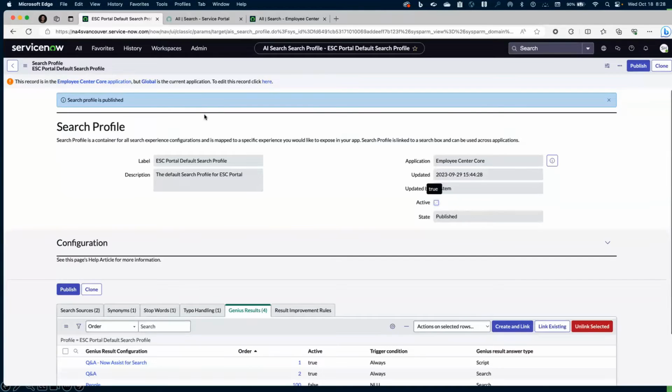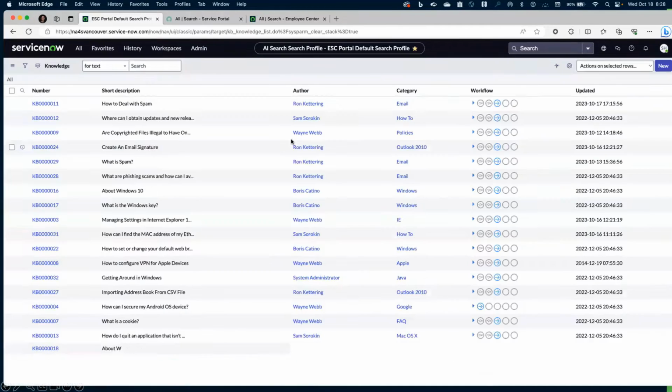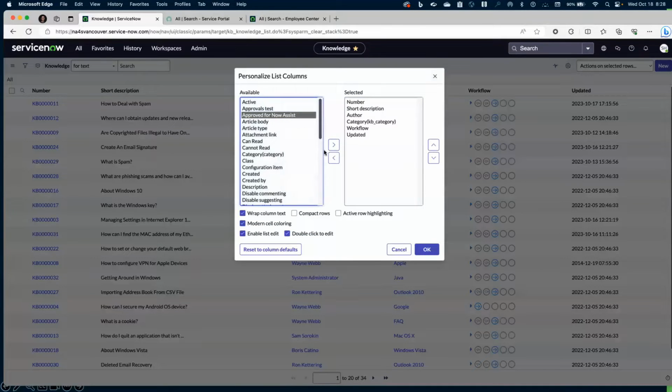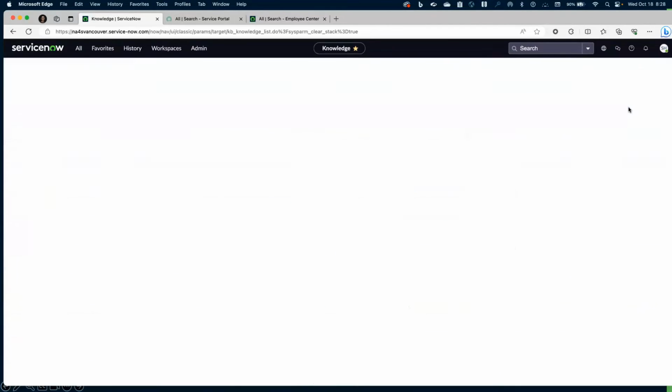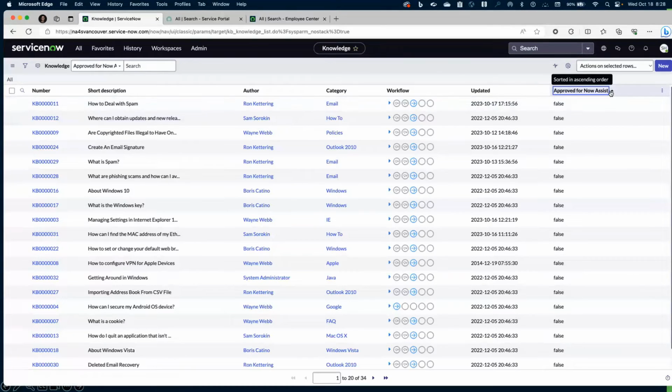So one of the things we're able to do: I have taken the liberty of actually creating a new field in my knowledge table, which I'll reveal now, and I labeled it Now Assist. Approved for Now Assist is what I created that field as, and this is a true/false field. And as you can see right now, if I just sort on this last column, all of the records come in as false. In other words, they're not approved for Now Assist.